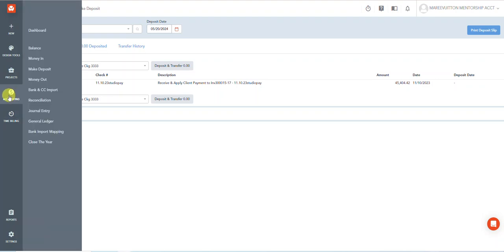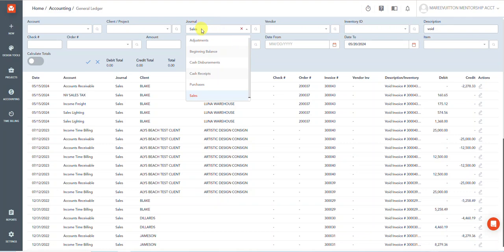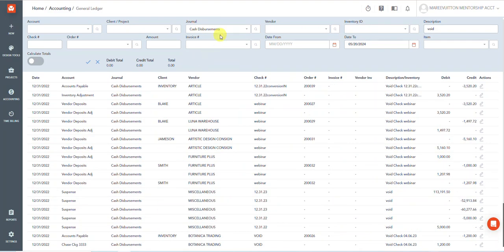Okay, how to check if you are coding to cost of sales or sales income. I ask this all the time. So I go into accounting, general ledger. I always tell everybody to check this. Okay, so this is cash disbursements. Now you can see all the cash disbursement payments.